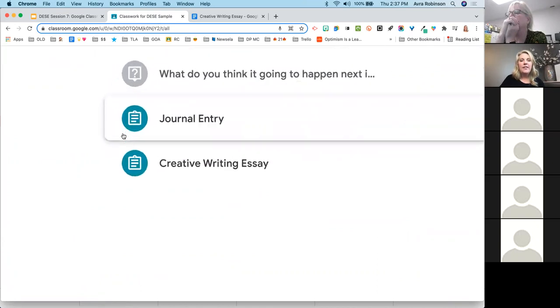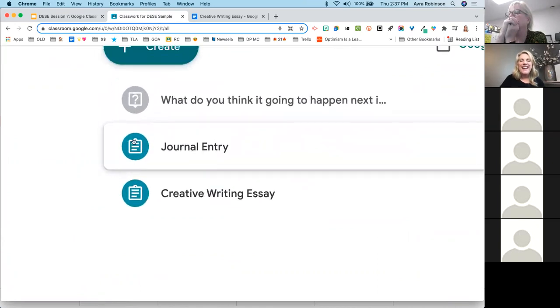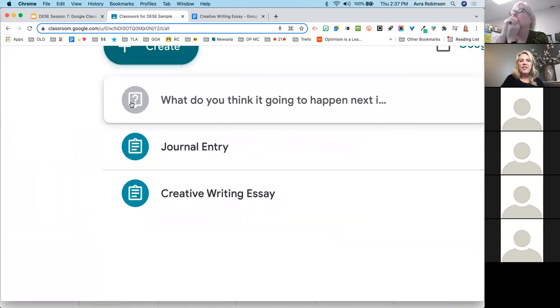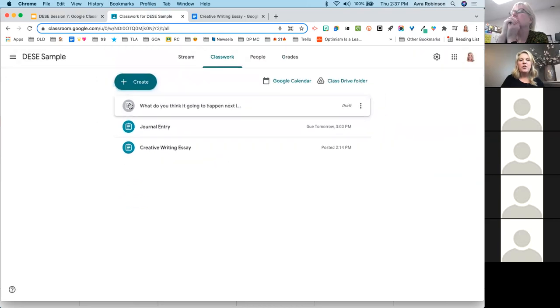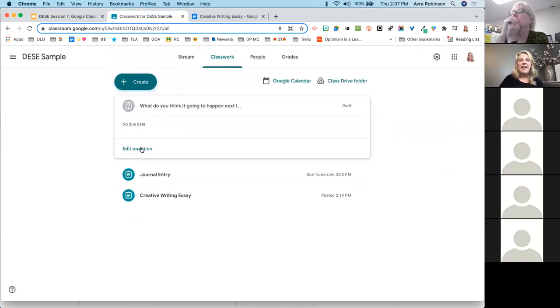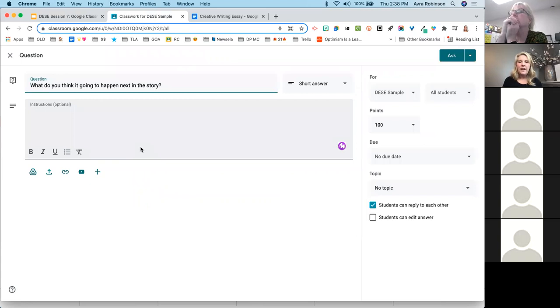And if you notice, when I create an assignment, it's going to have this icon of a clipboard, whereas the question is going to give us this question mark. I've already started to create one just for time's sake, and I'm going to hop into it and show you what it looks like.